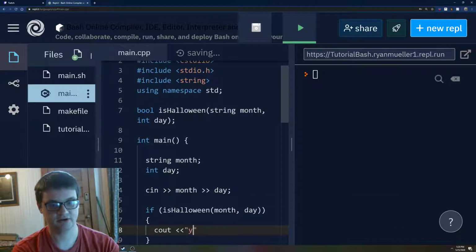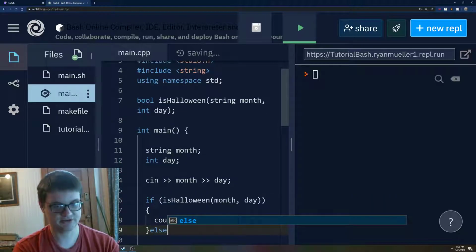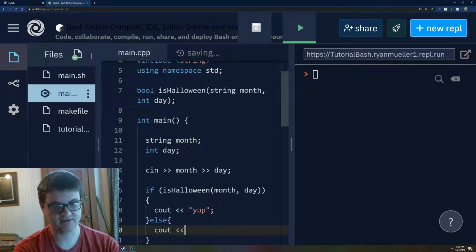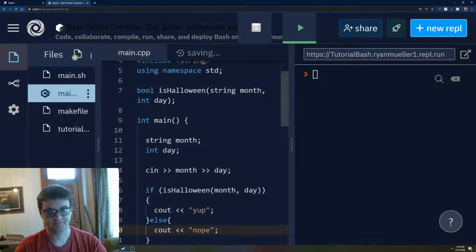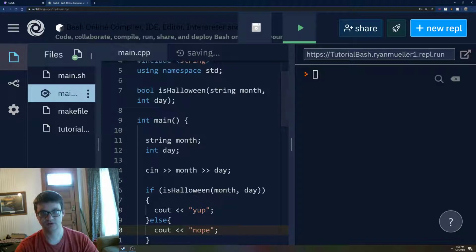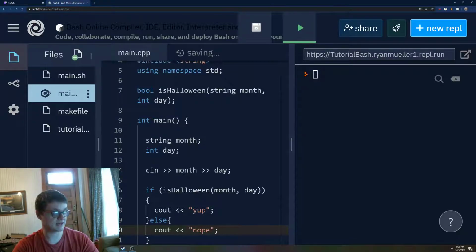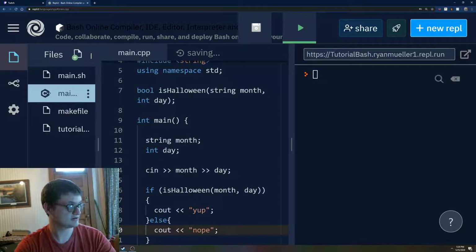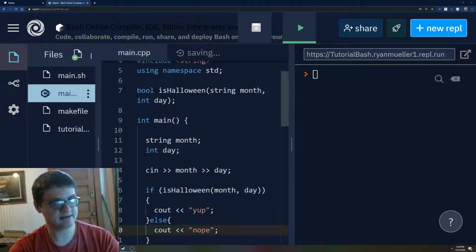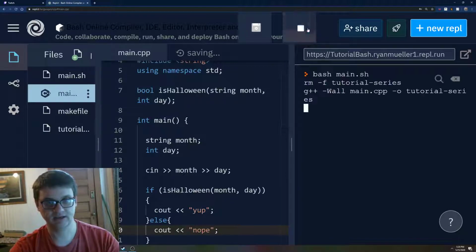cout, yup. And I prefer to have these spaces because it looks cleaner. Else, cout, nope. So before I submit it to Kattis, and I will show you what that looks like, what I like to do is run through some test cases.